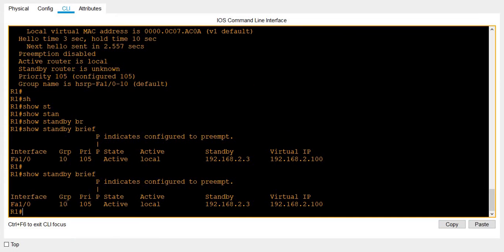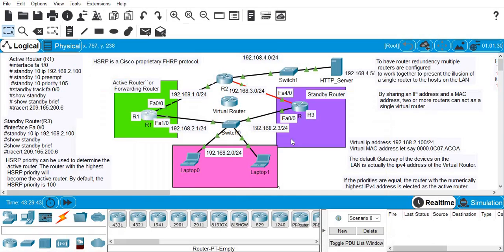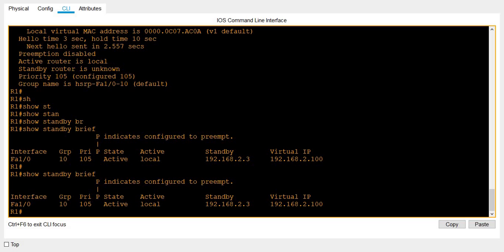and the group is 10, priority is 105, and state is active, and the standby router interface IP address is 192.168.2.3, and you can see it here. Actually, this is the standby router, and the interface FA0/0 IP address is 2.3. Moreover, the virtual IP is 2.100, right?